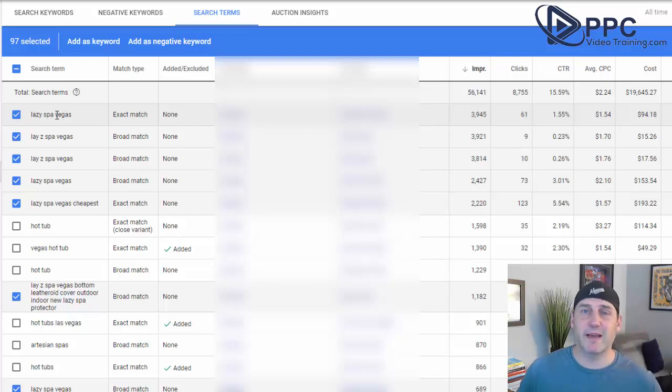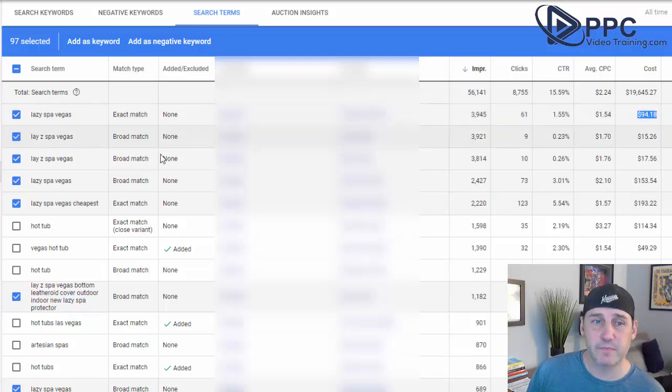So you blow it up, it's like a big pool for kids that you throw in the backyard, but it's for a hot tub. You blow it up, fill it with water, and it becomes a portable or inflatable hot tub. This company does not deal with those or have anything to do with them. But what has happened is somebody has typed in Lazy Spa Vegas and their ads have come up and they've been clicked 61 times, costing them $94.18.